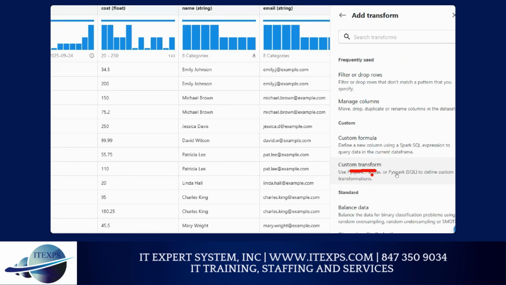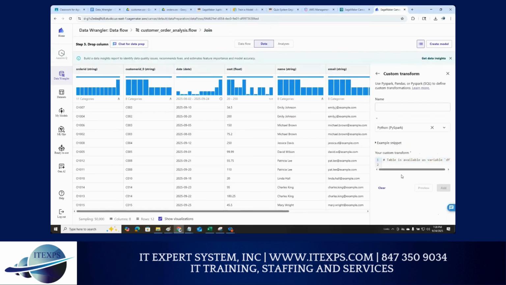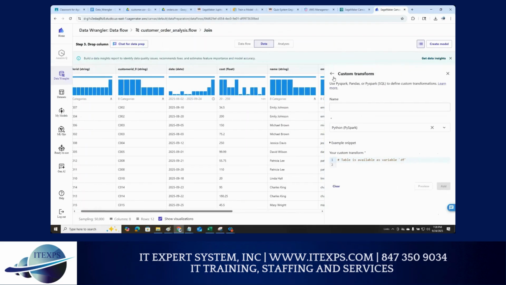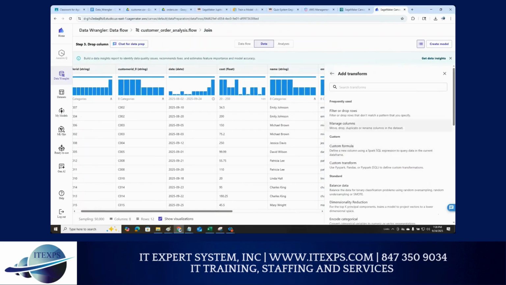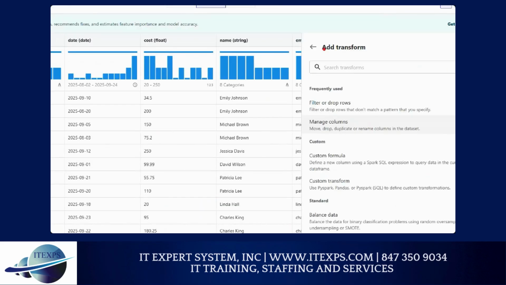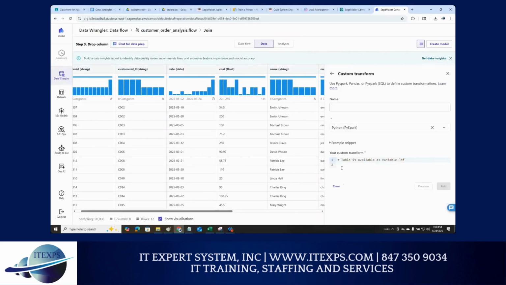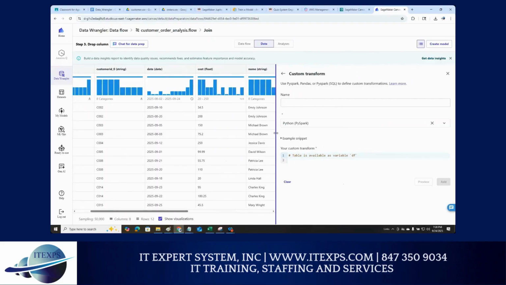If I click on it, what I like about it, please, are you guys with me so far? We are doing custom transform. In case you're not, let me repeat one more time. I have a blank and I'm selecting custom transform. If I click on it, it gives me a bunch of options. The beautiful part about it is that you can write any Python program and you can transform.